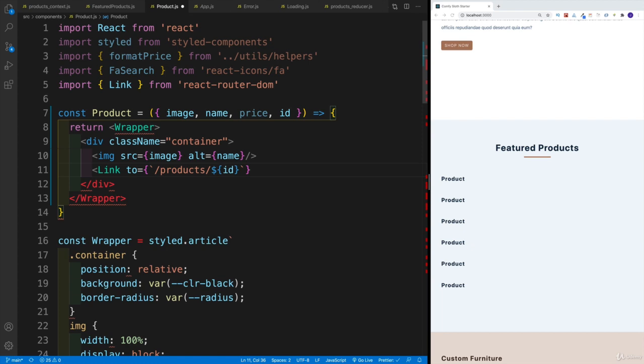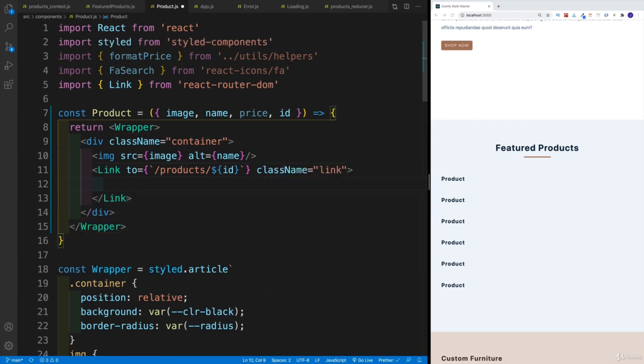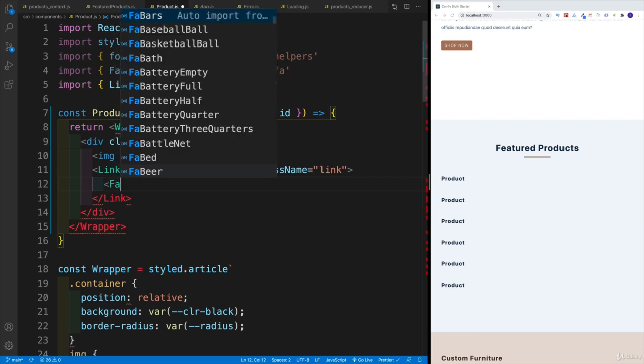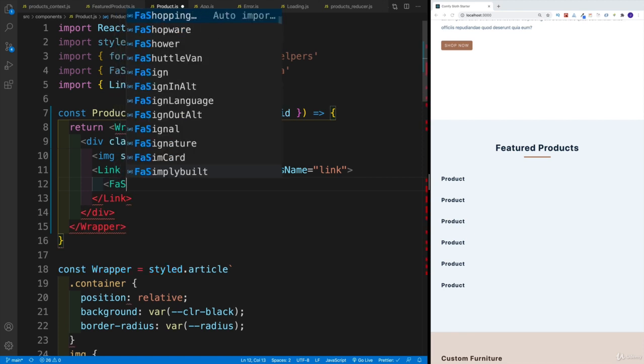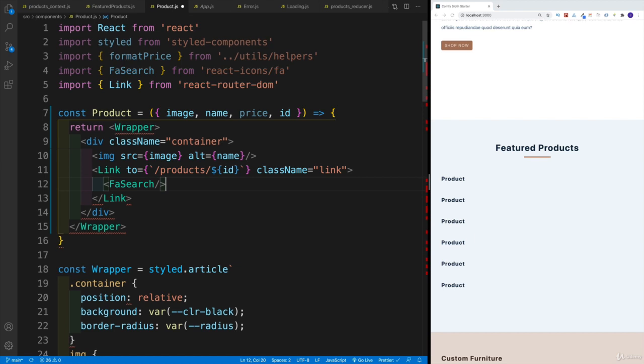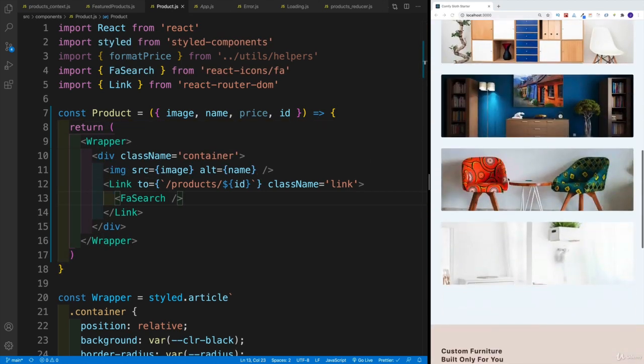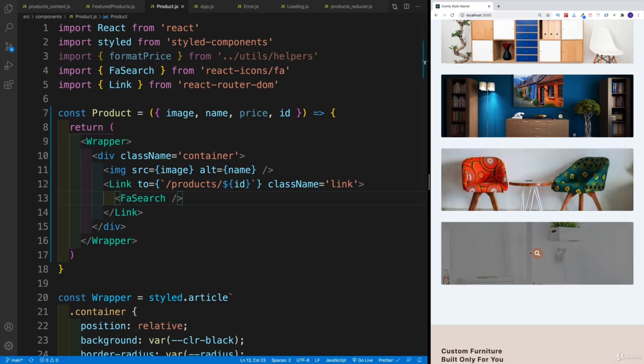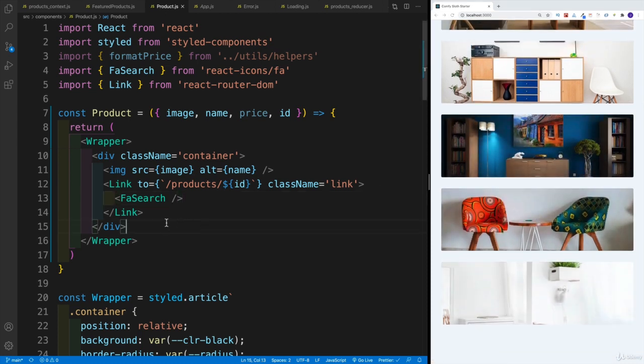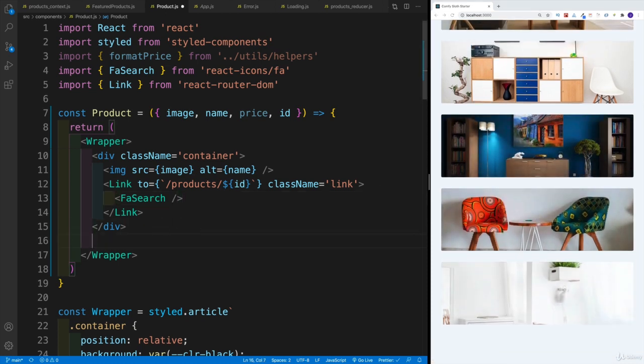Now I do want to add a little bit of styling here. So class name is going to be equal to link. And inside of this link, like I said, I would want to place my icon. So FA and then a search. So we can close it. We should have all of these images. And then notice as we're hovering, then of course we can see the link. Awesome.